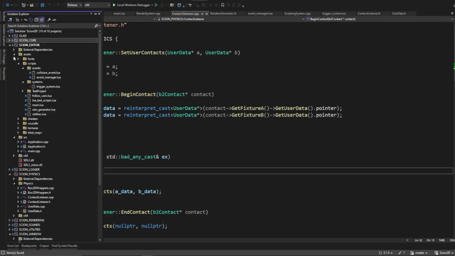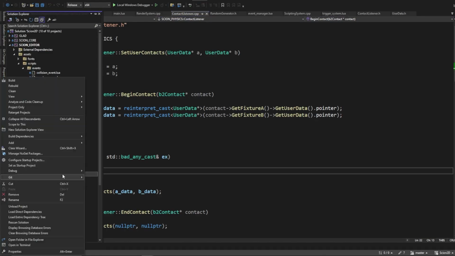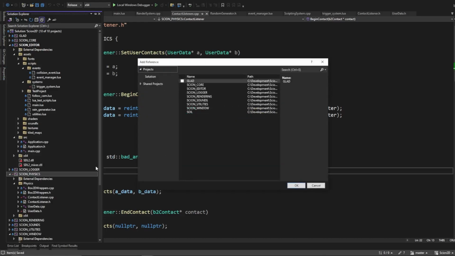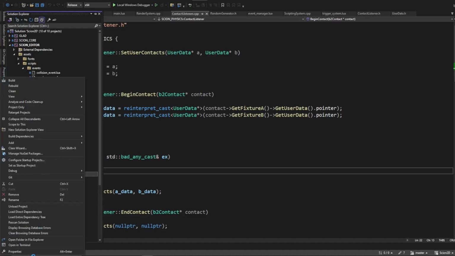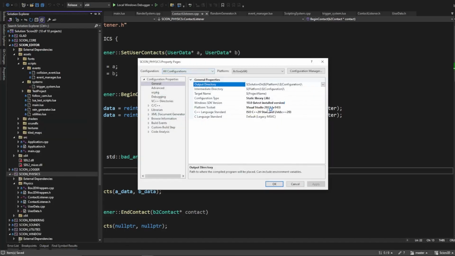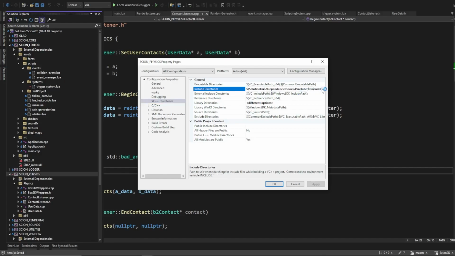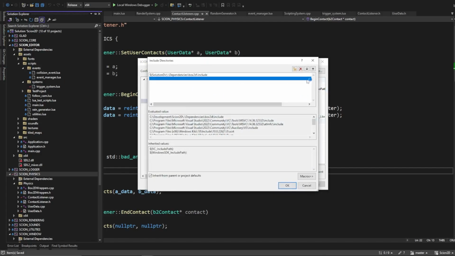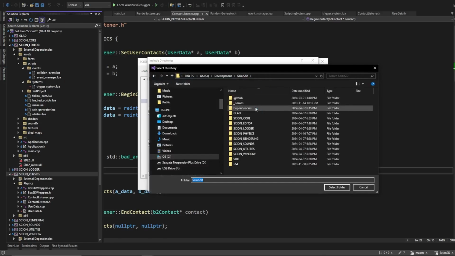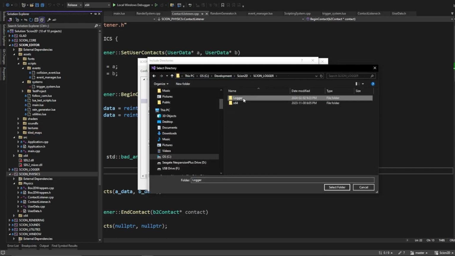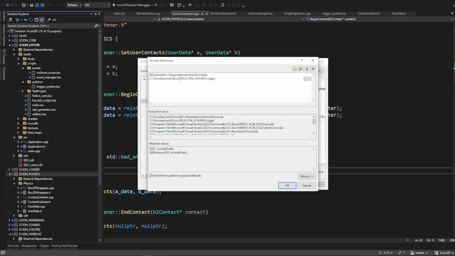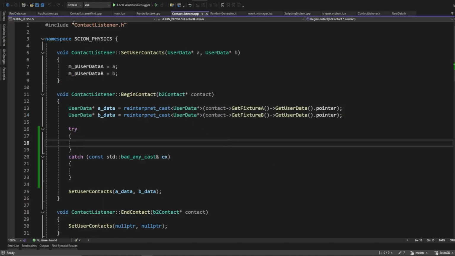So let's go to our physics project. I'm not sure if we actually added that in reference, and no. So let's reference the logger. We've done this before. So we'll go here, go down to properties, all configurations, C++ directories, and let's add in our logger. Go back one, get your logger. Cool. Then adjust this to the solution dir. Cool, that should be good for us. Now we have our logger.